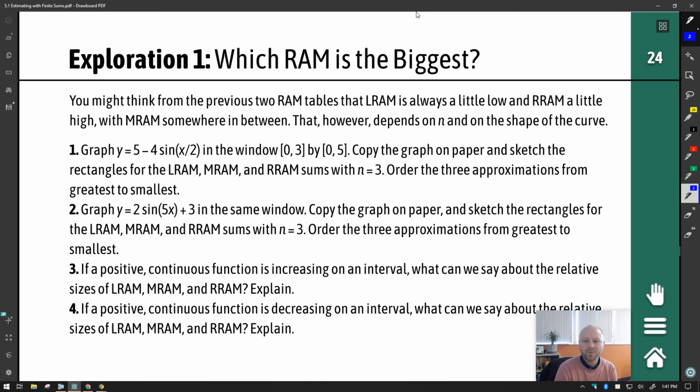Exploration 1, which RAM is bigger? We've had some talks about which RAM is bigger. This is an exploration that explores that a little bit deeper with whether a function is increasing, decreasing, and so on, and if that somehow affects which one's an underestimate, overestimate, best estimate. So that's going to be something we leave for class as well, but it's going to come up in later videos and later sections also.